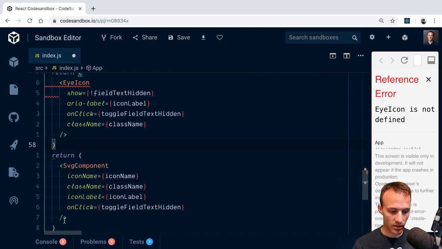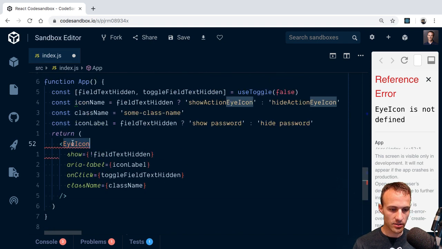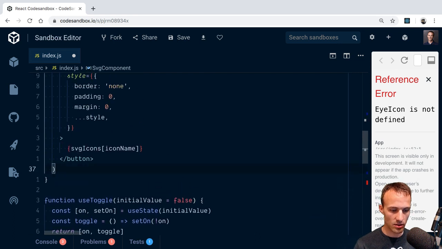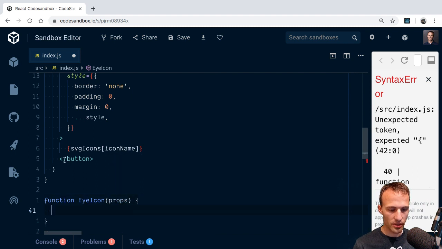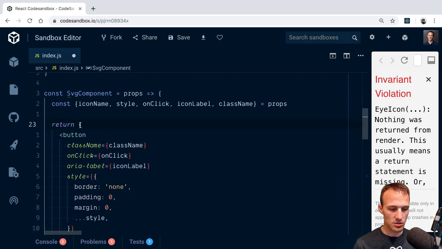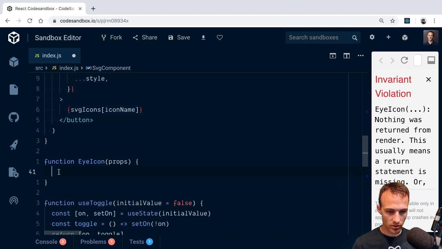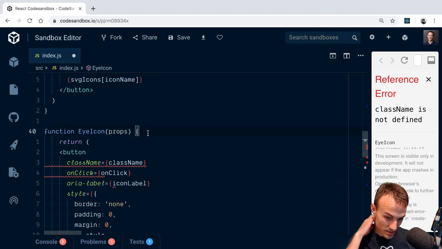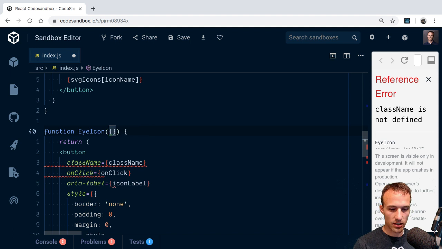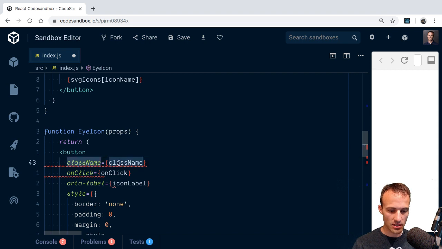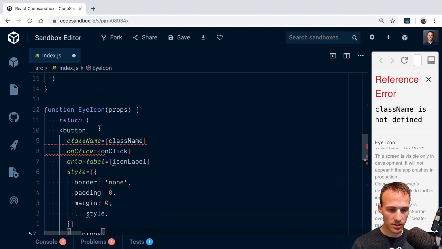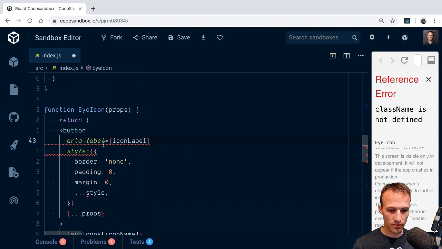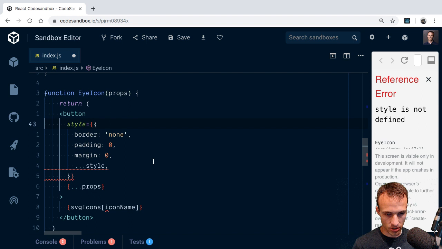Okay, so let's go ahead and we'll get rid of this thing. And I'm going to make a new component function, icon. This will take our props, and then we'll return basically the same stuff, but we're going to do it a little bit differently now. Since it's class name, I'm actually just going to forward on all the props. Okay, so now I don't need to deal with class name or on-click or aria label, because those are just going to be passed.